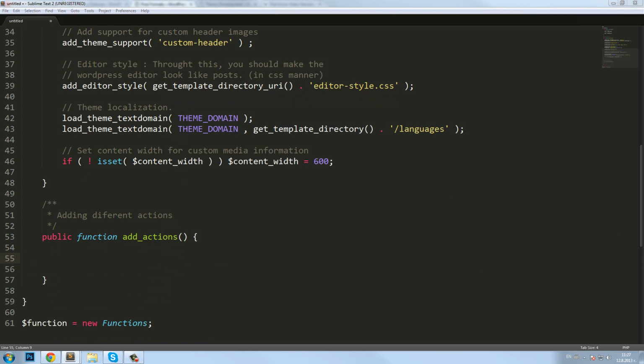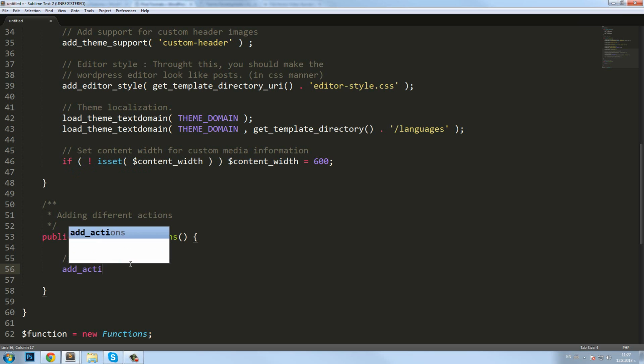And what different actions can we add? We can add widgets or a sidebar, register sidebar, add action. And here we say what the action will be and when we will add it. We must add it when we initialize the widgets. So widgets init.